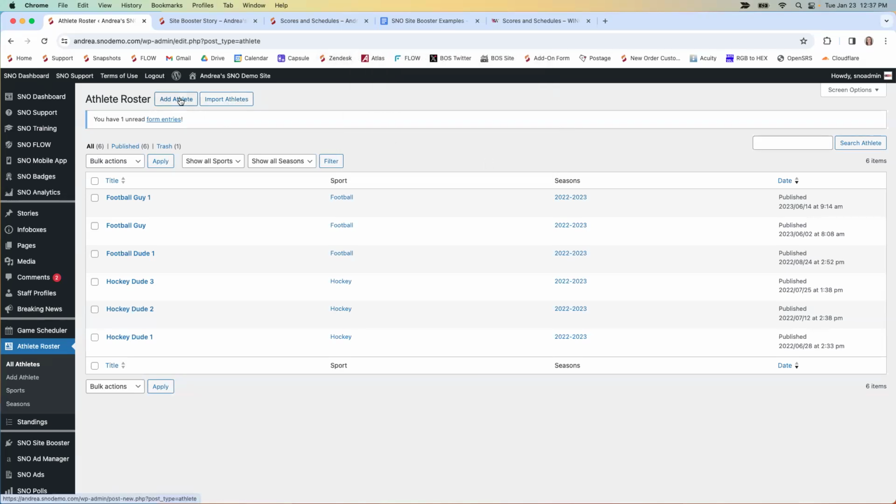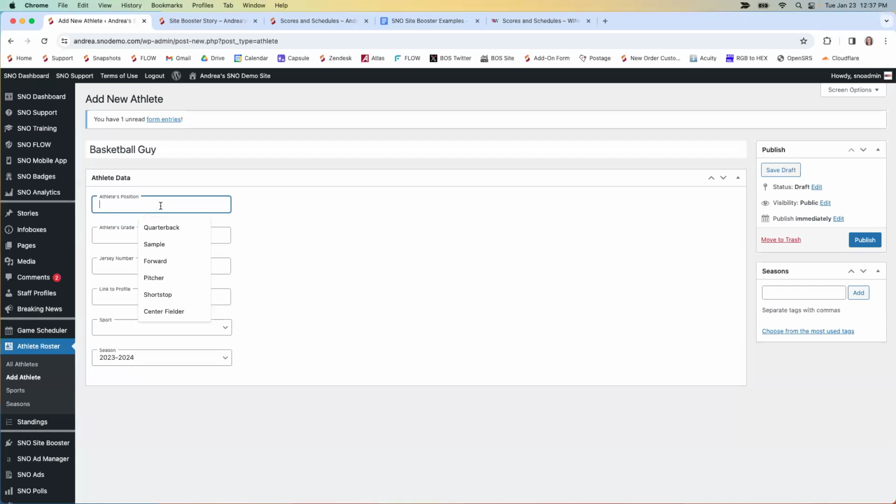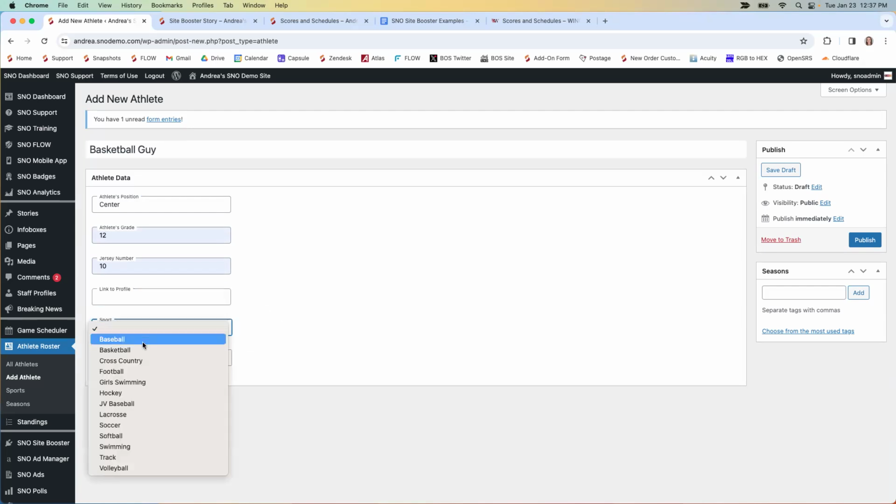But you can also add those athletes manually, which is what I am going to do. So we will add in a basketball athlete here. We'll say he is our center. I can do the athlete's grade, the jersey number. If I've done a profile on that athlete, I can add a link to that here. And then I would choose the sport and the season.